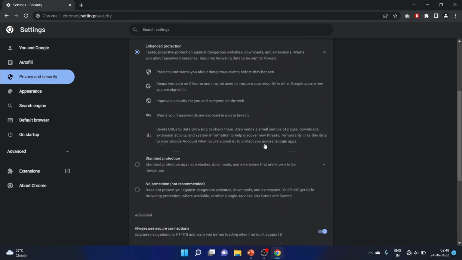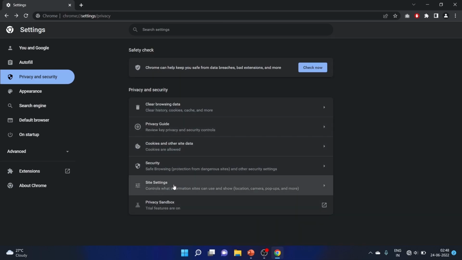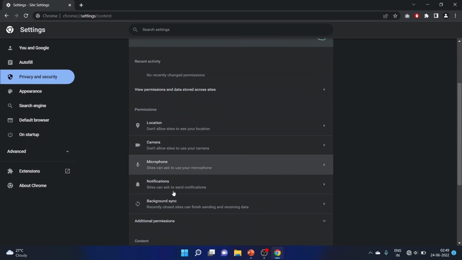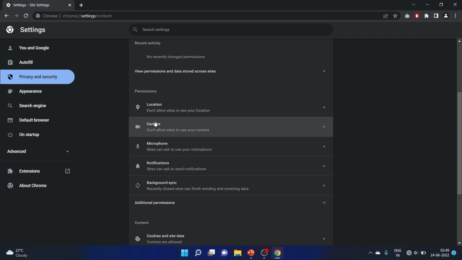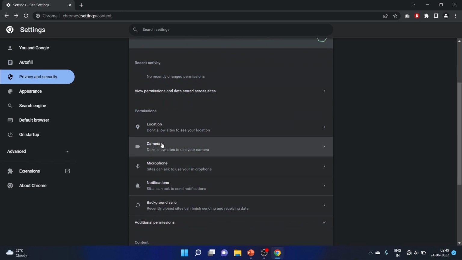The next thing I want to show you, just go back and click on site security. In the permissions section, I have selected don't allow sites to see my location. Just click on location, and as you can see, sites can ask for your location. I don't want that option, so I'll select don't allow sites to see my location. Same with the camera, microphone, and notifications.